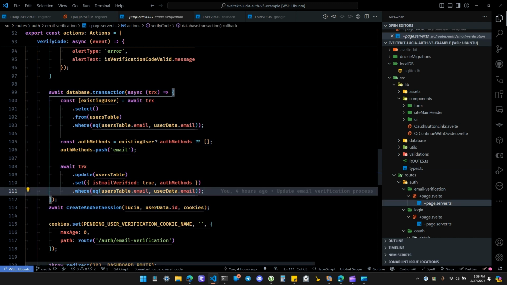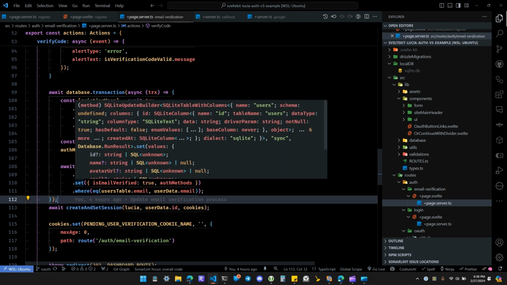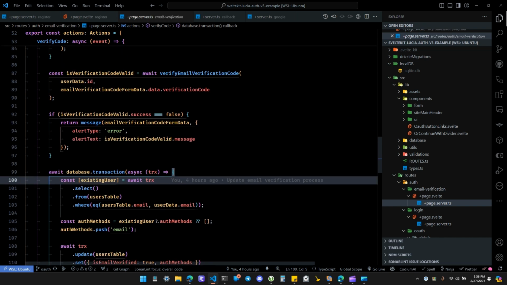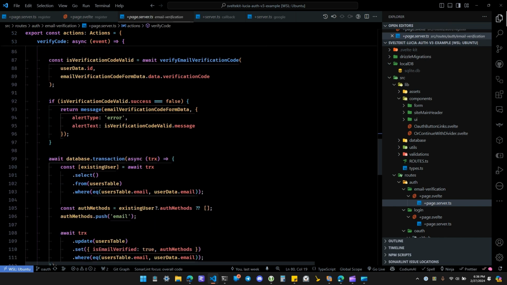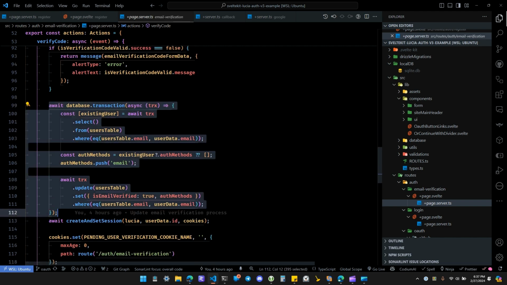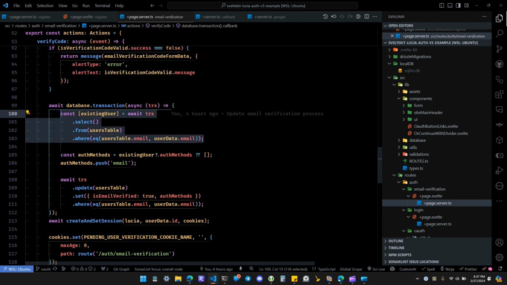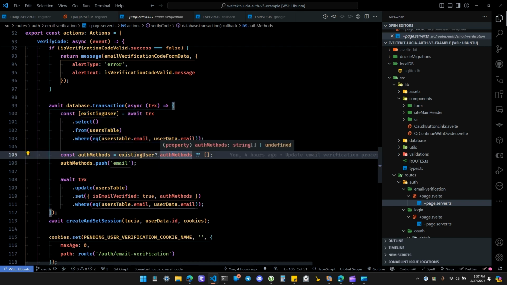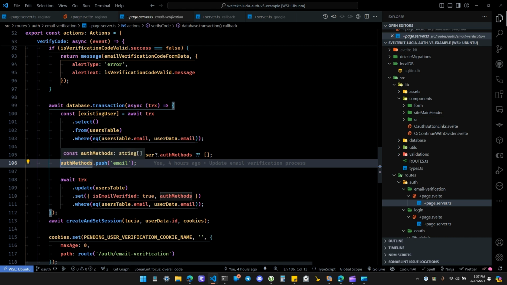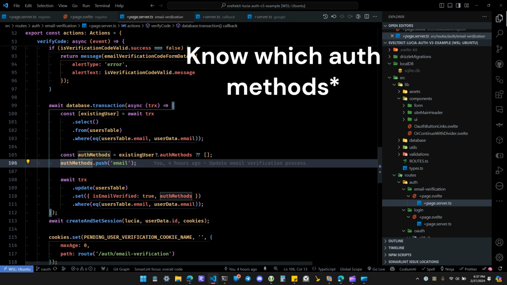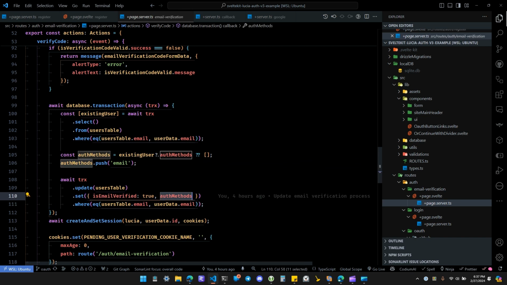And now for the register process, where they receive that email verification code and they go to the email verification page to verify that code. We're just doing a few updates here. After we verify that code from all the existing code up here, the new thing we're doing is this transaction, since we're going to be doing two database actions. The first is we're getting the existing user, and we're getting the OAuth methods for that existing user, and we're just pushing email in there. So we could easily know which OAuth methods the user used in the user's table and object. And then the second update is we're just setting and updating that OAuth methods field in our users table. And that is about it for the register page.